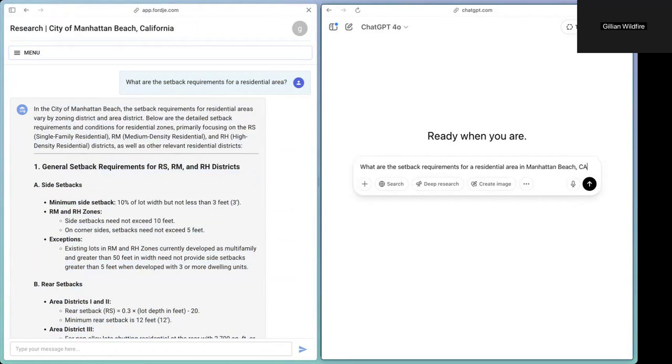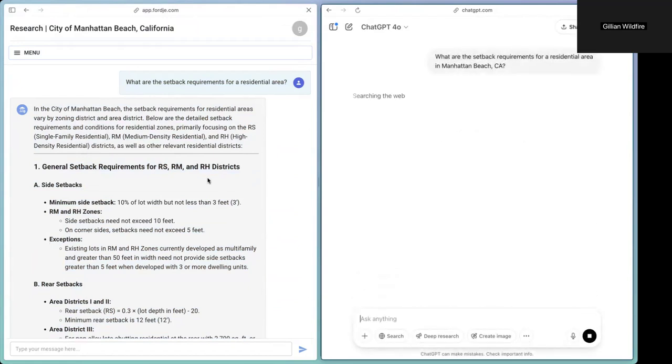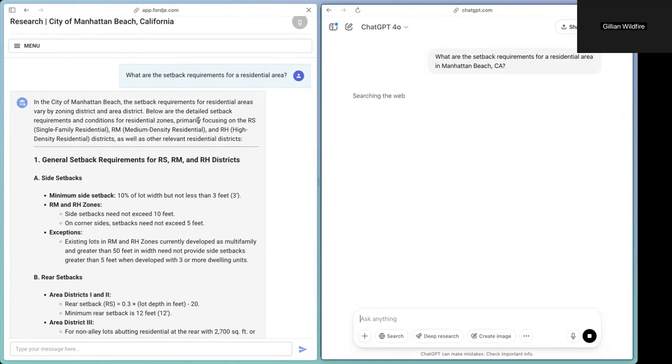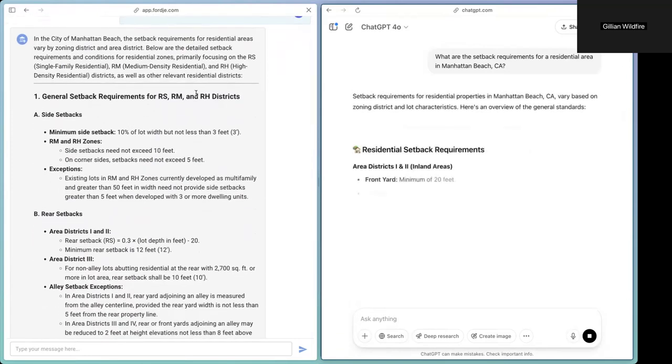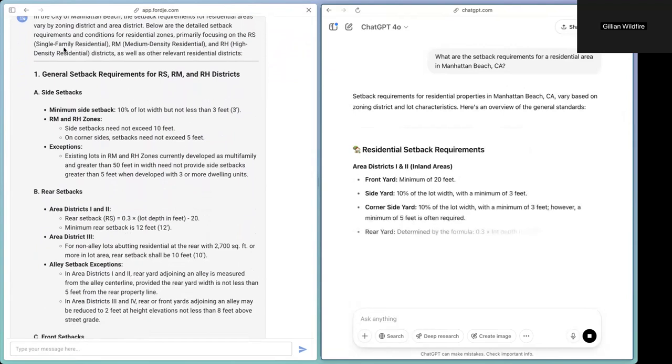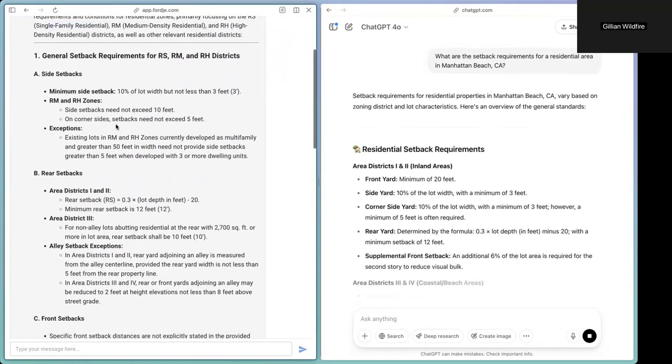and add in Manhattan Beach, California. As you can see here, we are pointing out all of the different zones. So a residential zoning here is RS, RM, and RH. They have different allowances, and then we're calling out the specific setback requirements. So that means how far your house or other structures can be from the edge of your property.